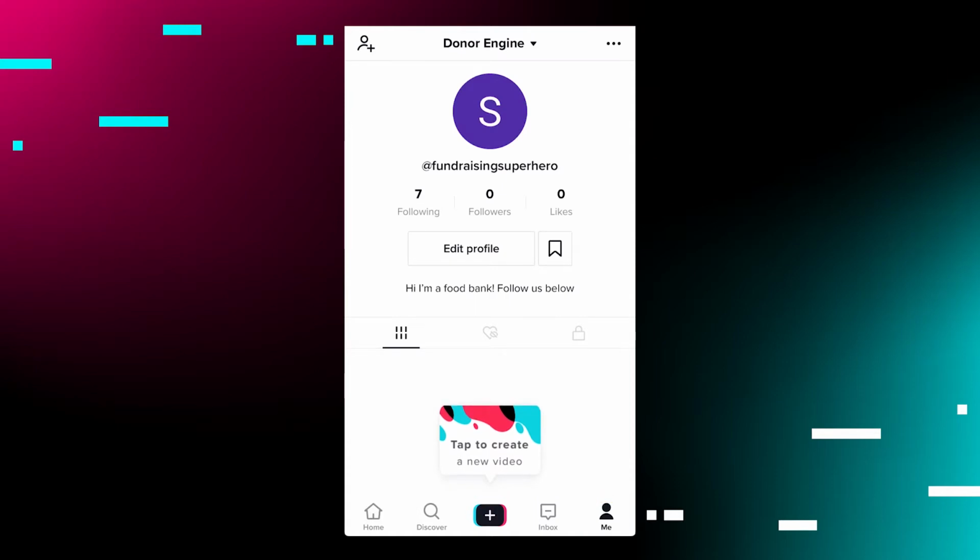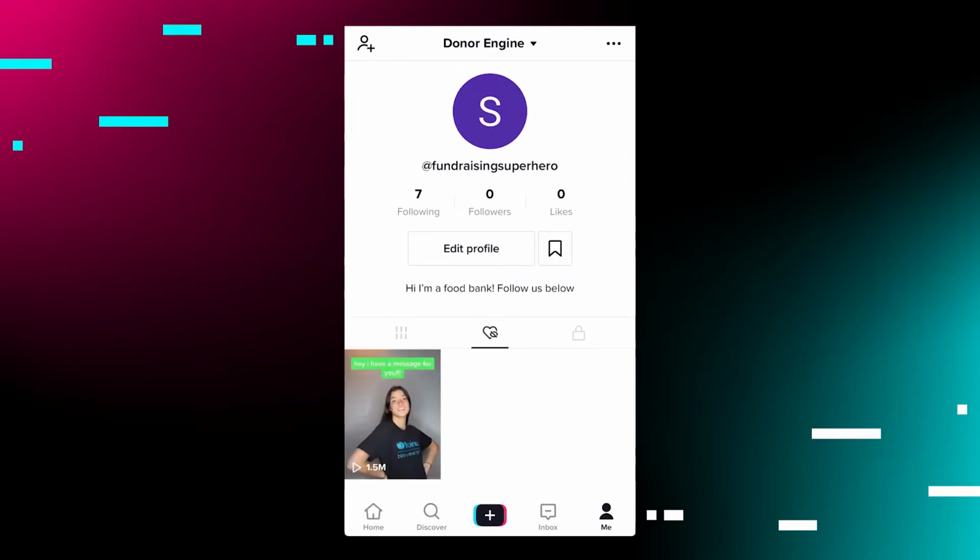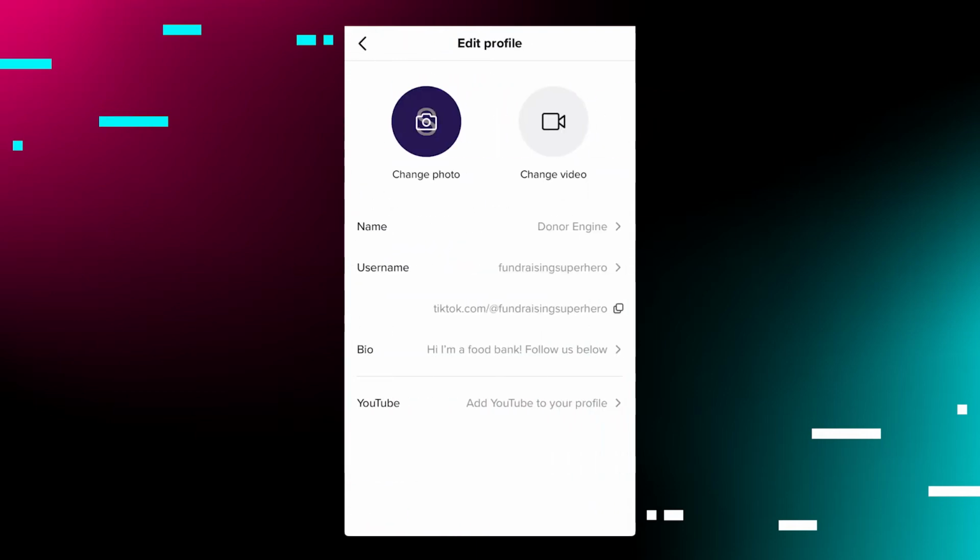Beside the Inbox tab is the Me tab. This is where your account will be. This is where you can see videos you've created. This is where you can see videos you've favorited. And it's where you can edit your profile. So if we click Edit Profile, we'll see our name, we'll see our username, and we'll also see our bio.